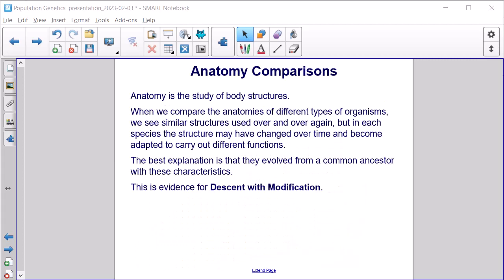Anatomy comparisons. Anatomy is the study of body structures. When we compare the anatomies of different types of organisms, we see similar structures used over and over again. But in each species, the structure may have changed over time and become adapted to carry out different functions. The best explanation is that they evolved from a common ancestor with these characteristics. This is evidence for descent with modification.